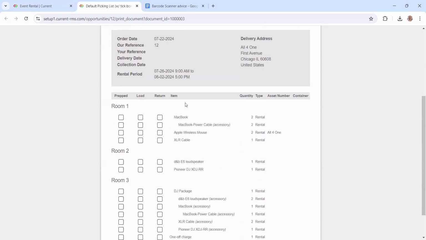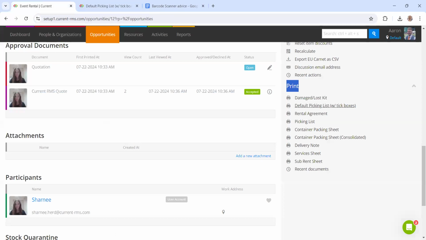If you would like access to this document, please just contact our support team on the green help bubble in the bottom right-hand corner, and we will be happy to help you.